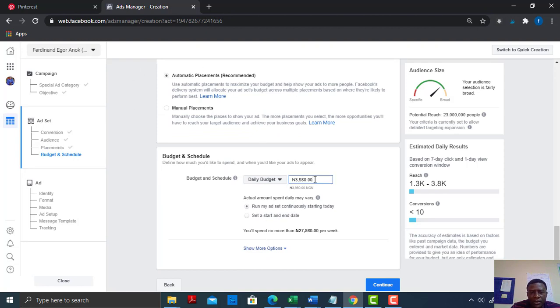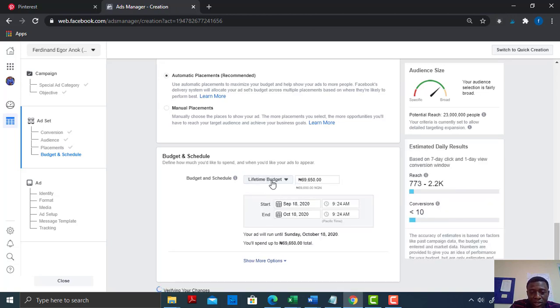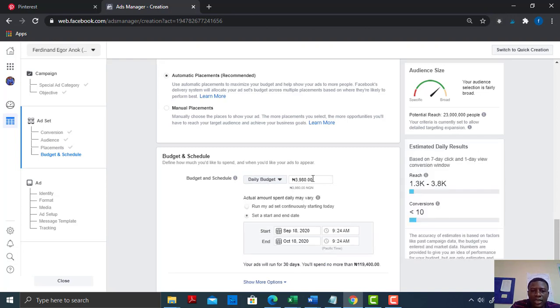Budget. How much do you want to spend per day? If you want to spend 2,500, you put that there. Is this a daily budget, what you want to spend per day? Or is this your lifetime budget? To have a better conversion rate, choose a daily budget. Choose how much you want to spend per day.